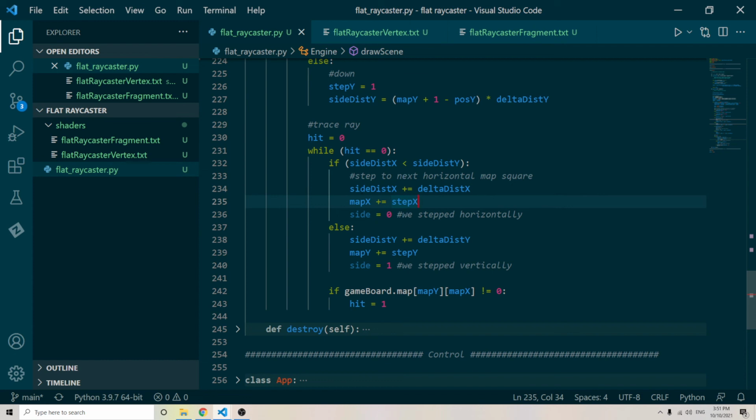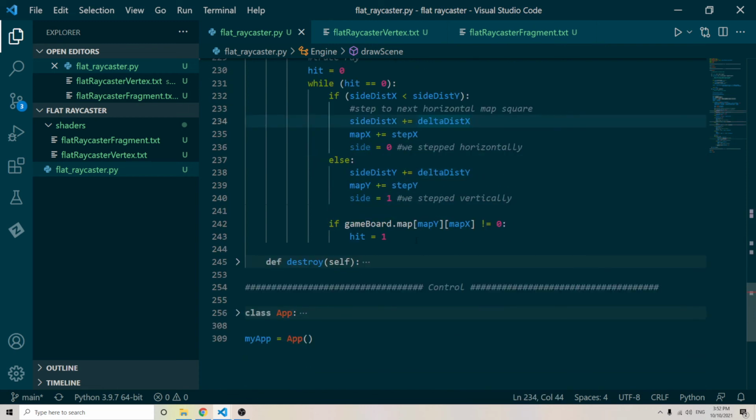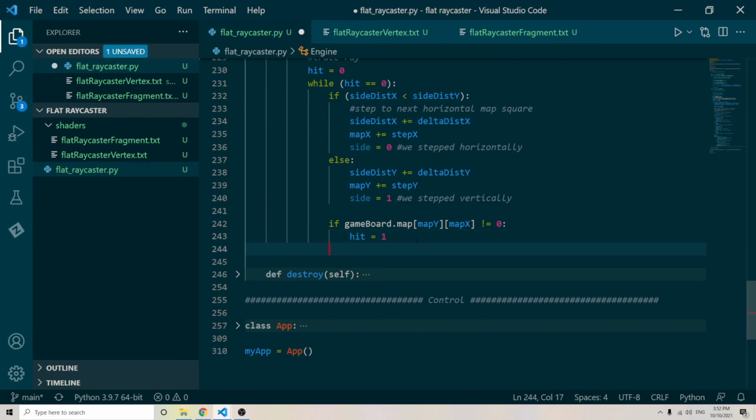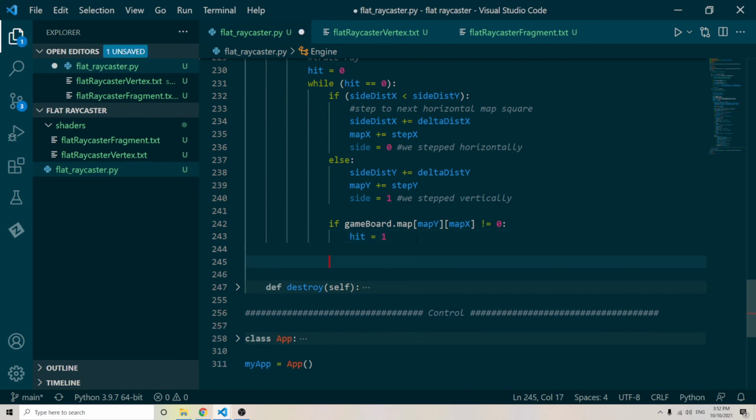That's what we're doing over here when we keep track of side distance. So that's saying how far have we moved to get to vertical lines so far. Okay, so again, try our best to follow along. I probably am not explaining this very clearly.